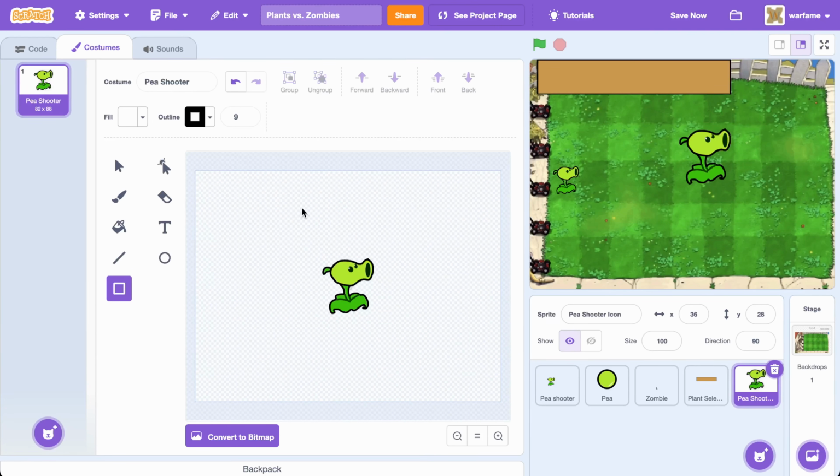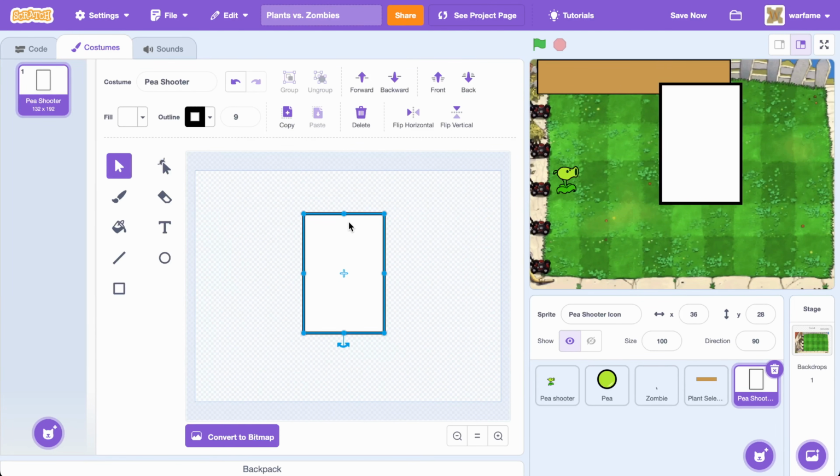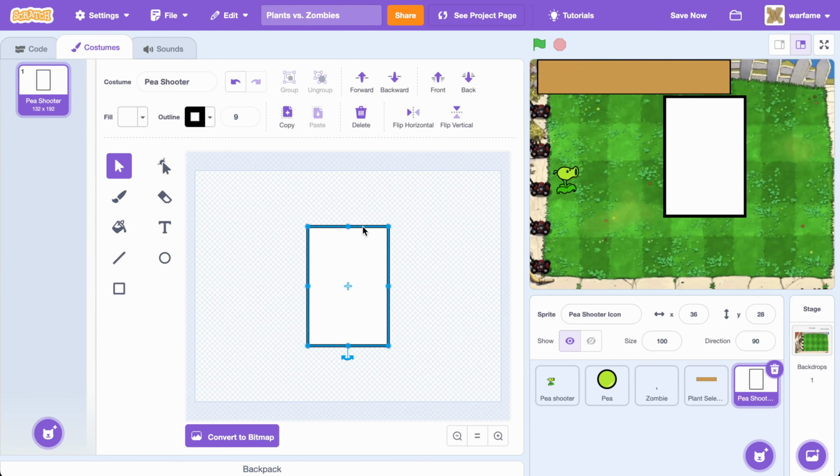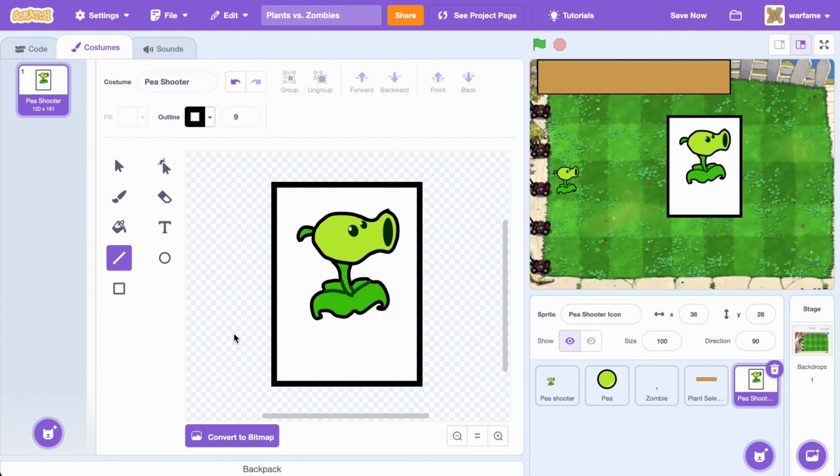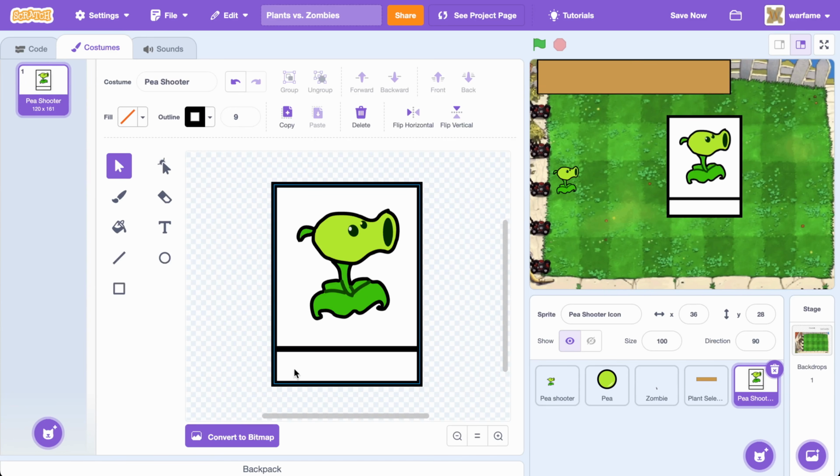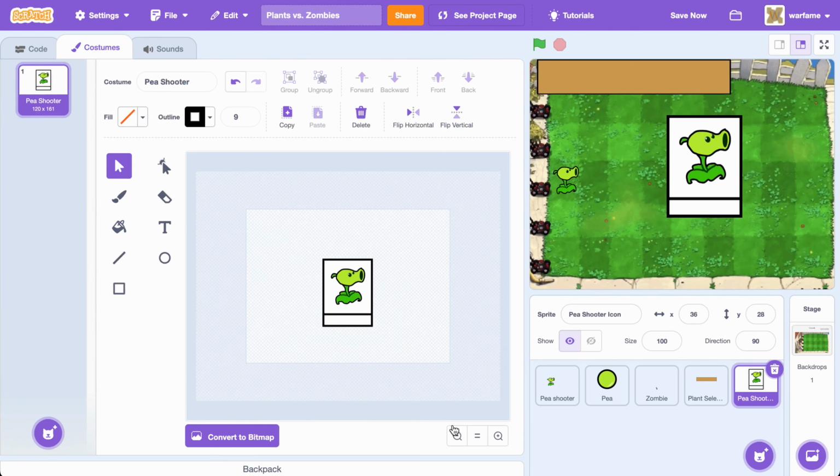Alright, now I'm going to draw a rectangle over this pea shooter, just like that. And I'm going to center it and send it to the back. Okay, and I'm going to draw a line over here. And the space over here is where we're going to add our cost in later videos. But for now, this is going to be our pea shooter icon.